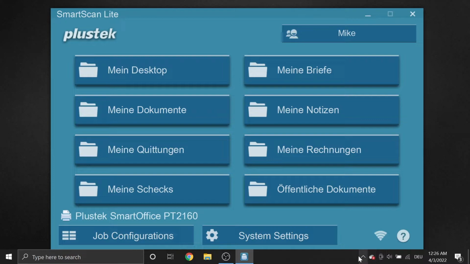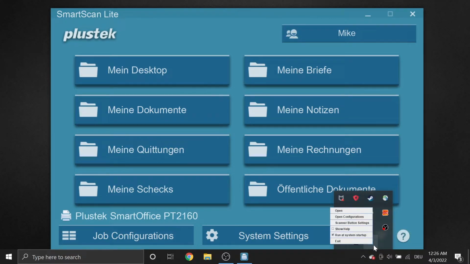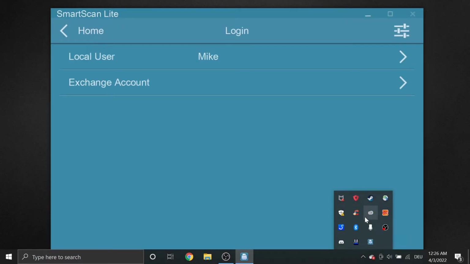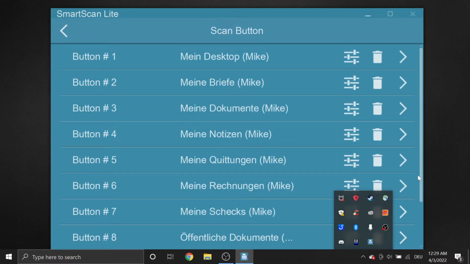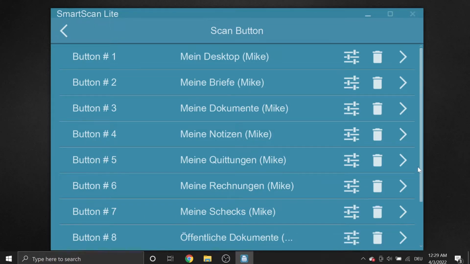We now look at a small menu within the Windows bar. To call this up, we right-click on the SmartScan icon where various options are available. The options Open and Close will open and close the application. If we click on Open Configurations, we can select the local user. By clicking on Scanner button settings, we come directly to the settings of the job buttons, whereby we can now edit or delete them.